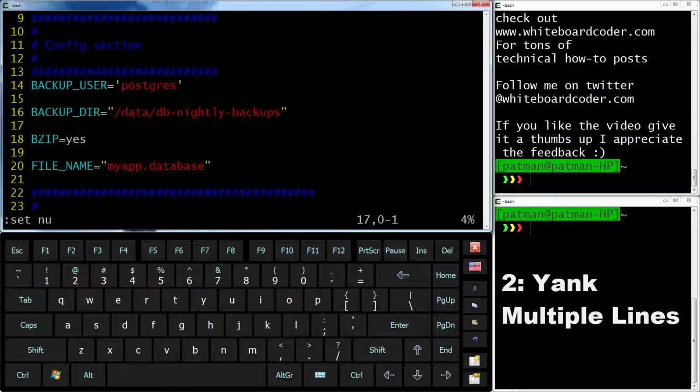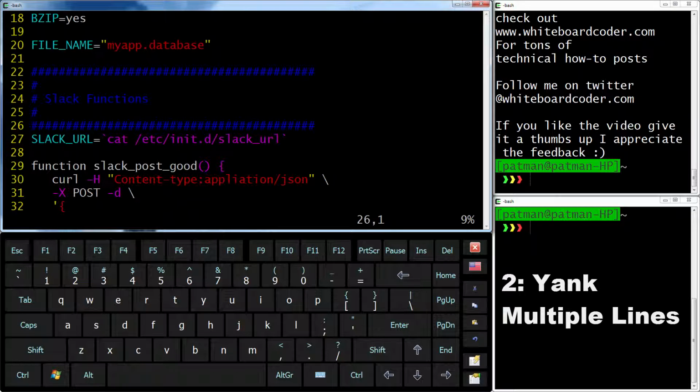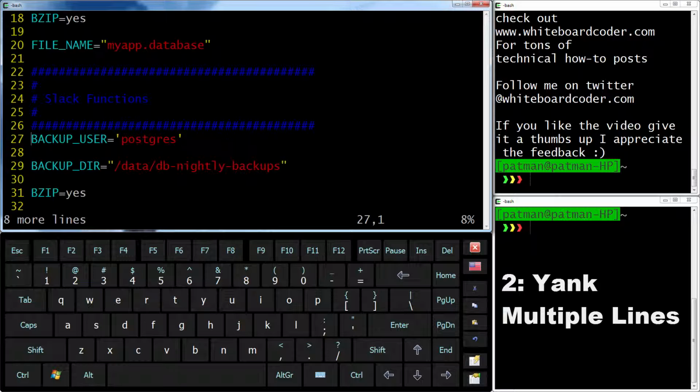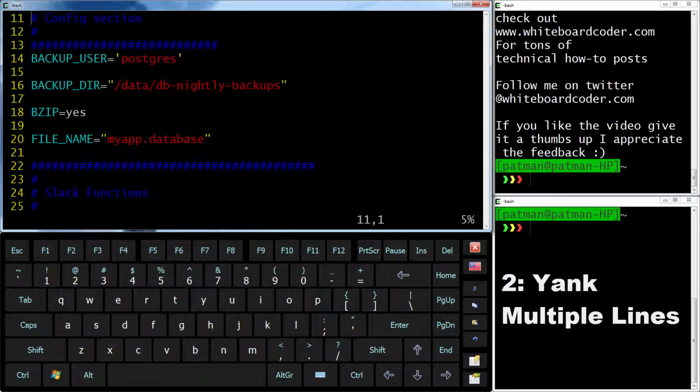Now the second handy thing you can do: you can yank multiple lines at the same time in command mode. I'm going to copy lines 14 to 21. So I can do 14,21 and put a y in there for yank, and I copied them. I can go down here and hit p to paste them. So they got yanked just fine. Now to undo that, I can just do u for undo. And that's how you can yank multiple lines.